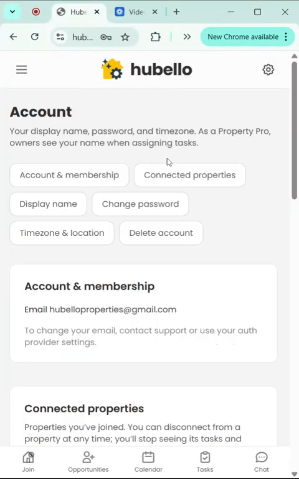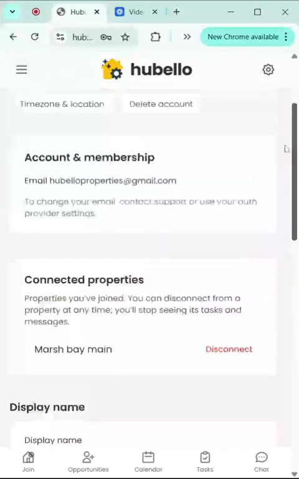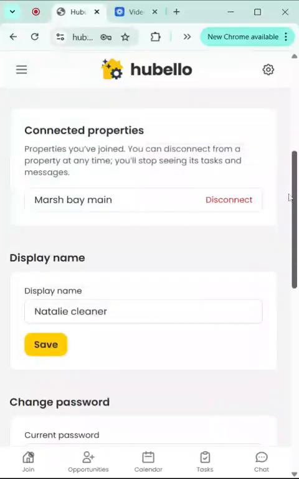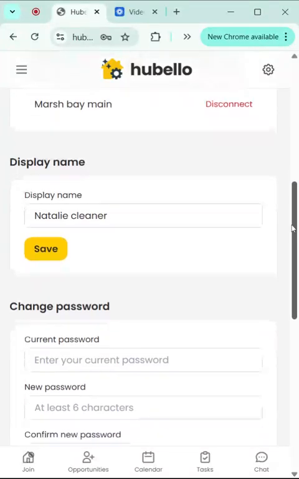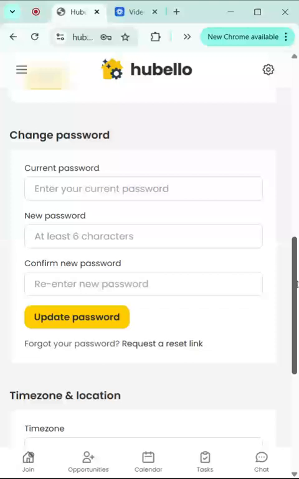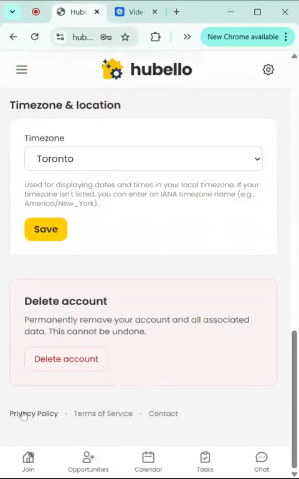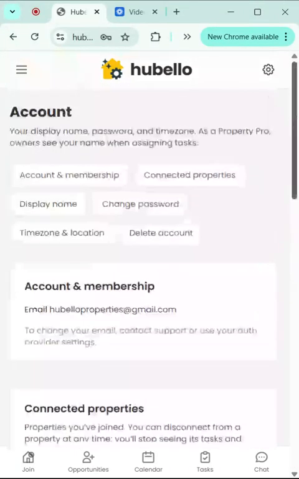Cleaners also have the account profile, but theirs is just a little bit more straightforward. They don't have the ability to change their membership. It shows the properties they're connected to, and they can choose to disconnect if they like. It shows their display name, and they can change their password or delete their account entirely. Same with the privacy policy, terms of service, and contact, which are all here as well. So that's a Property Pro's profile.